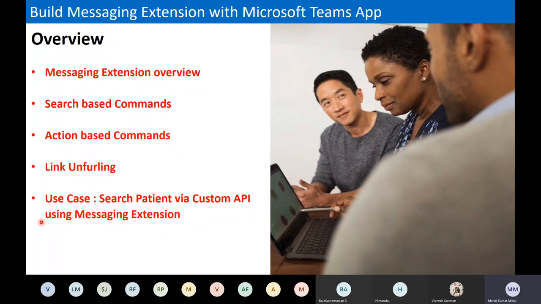Finally, I will pick one custom use case which will help us map it to an actual use case: searching for patients in the hospital industry. There are a lot of patients, and somebody needs to search within Teams for a particular patient in critical condition and post that patient's history within a conversation, just by taking their first name and last name. We'll take a look at how they can search and post it.